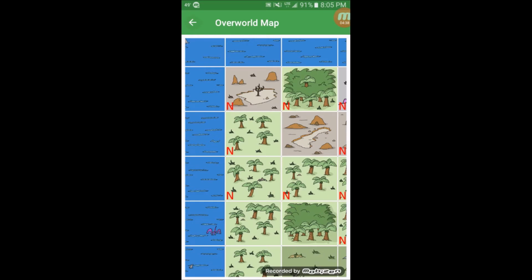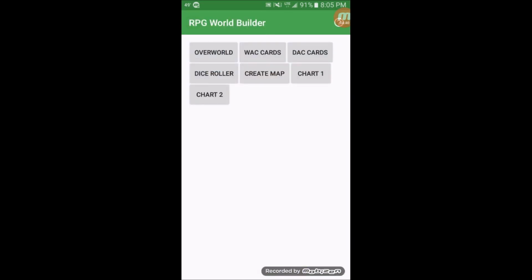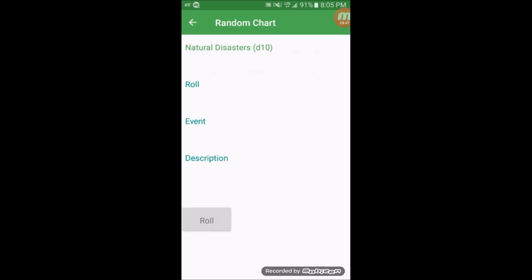The other thing that I want to show this week is something new that we're going to feature in the app, and these are random charts that we have. Right now we just have this random chart in here. It has 10 different variables. These are natural disasters, and when you hit roll, it says the event is a flood, and the description is flood waters roar toward the PCs. This is a landslide. A landslide blocks the PCs' path. Let's see what else. A pack of wild beasts encircle the PCs.